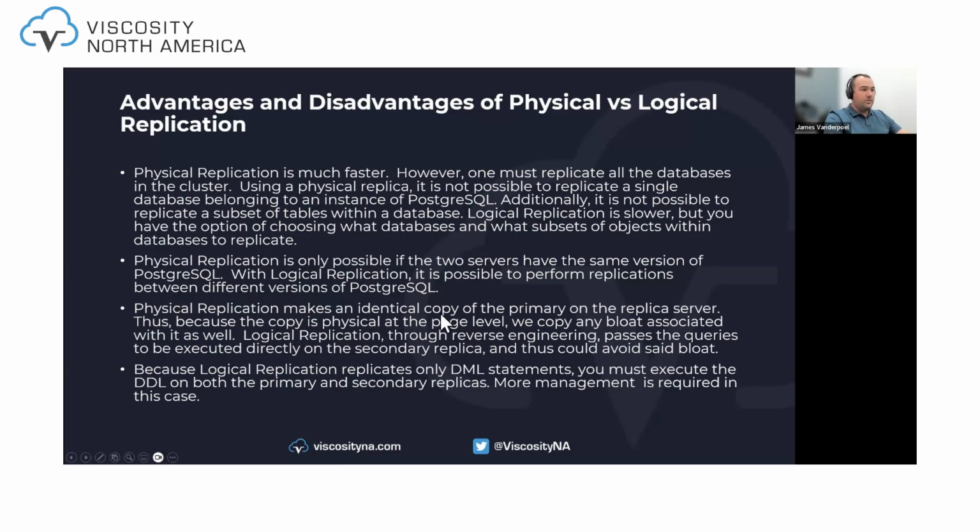Physical replication also, as we said earlier, makes an entire identical copy of the primary on the replica server. Because the copy is physical at the page level, any bloat that may be present at the primary will also be present at the secondary or standby level.